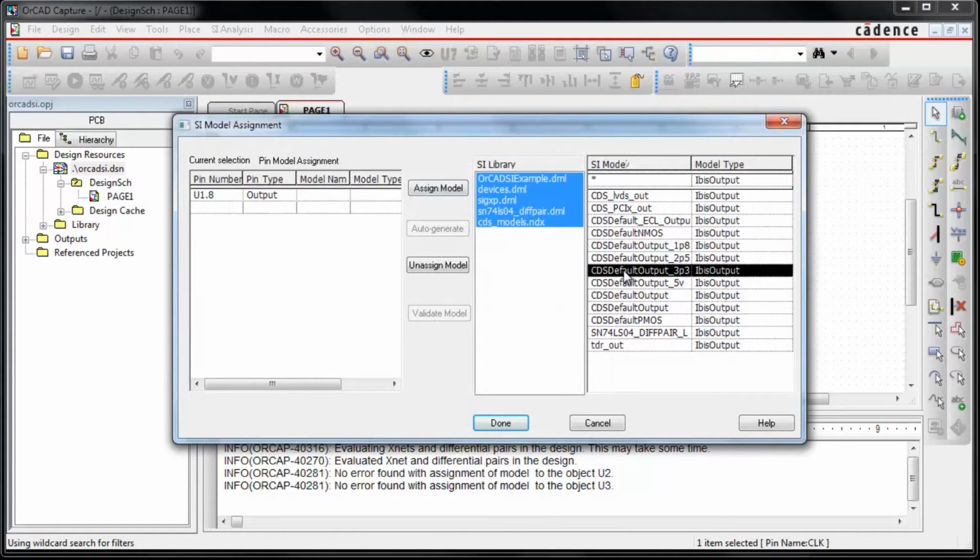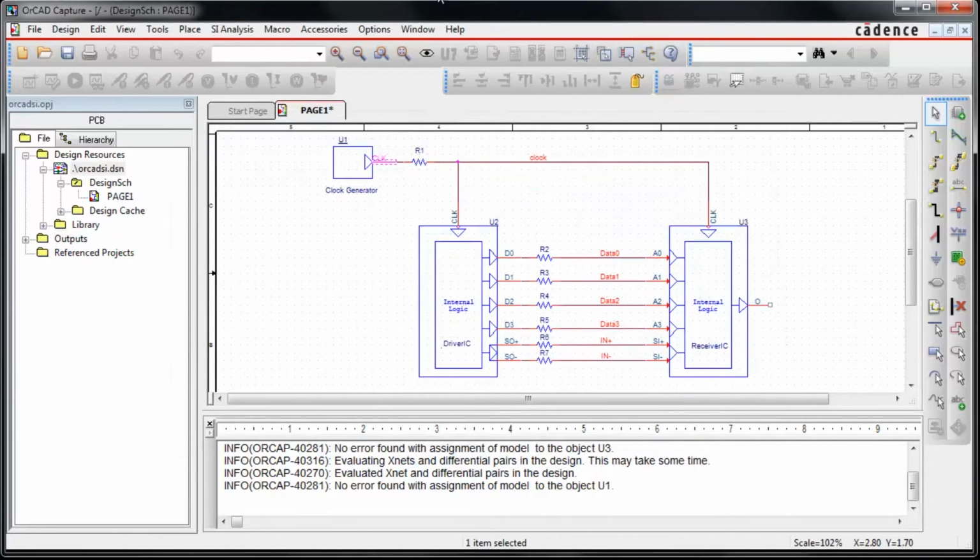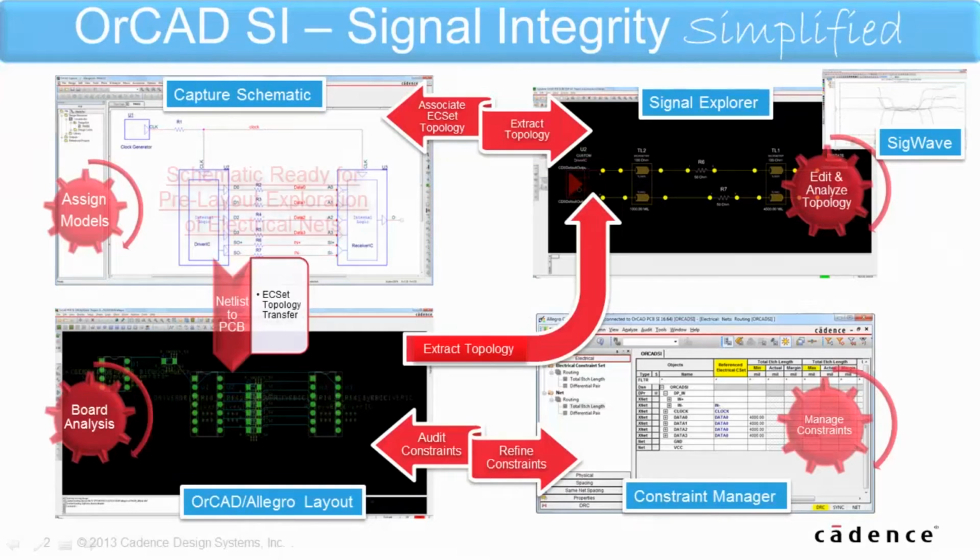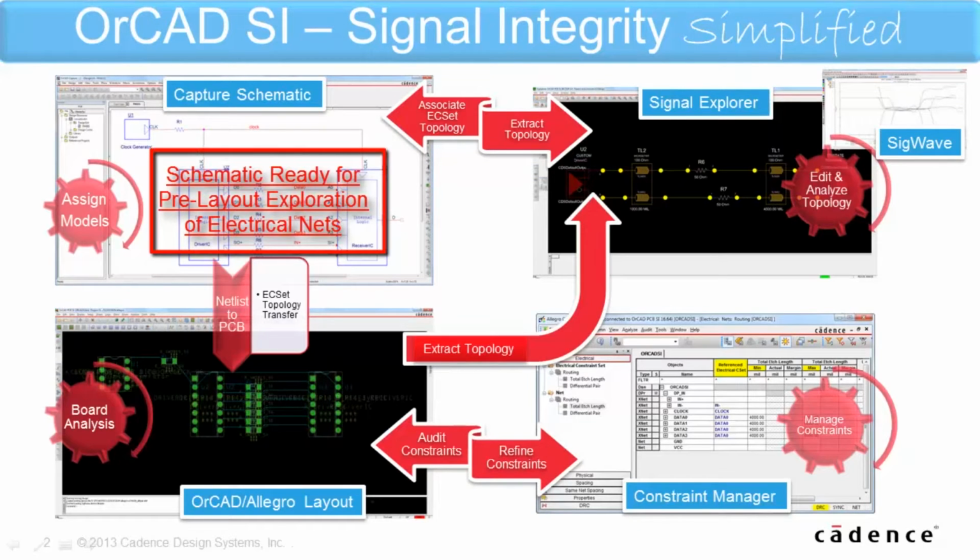I/O buffer model assignment on the pin of a clock generator allows electrical engineers to simulate the clock net for timing. A signal integrity expert can use package models on the clock net for more detailed analysis to complete the design for this critical net. With these simple steps, the schematic is populated with all the necessary data required for pre-layout signal integrity analysis and exploration.